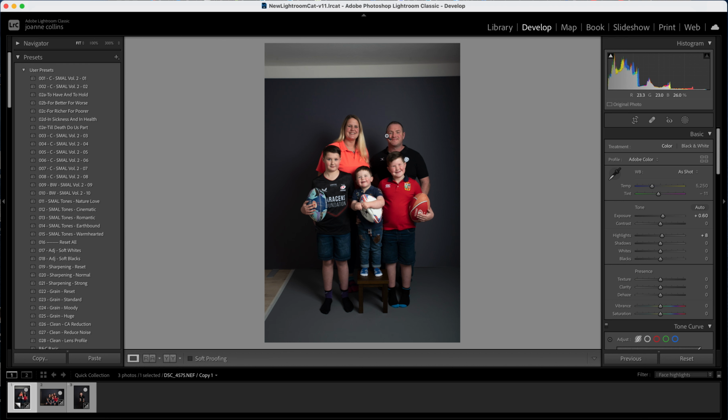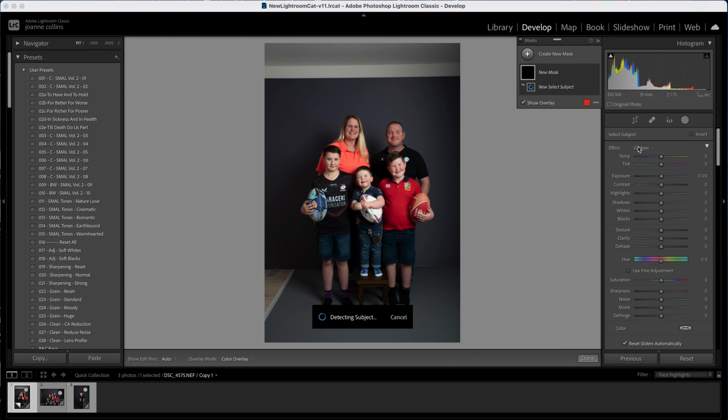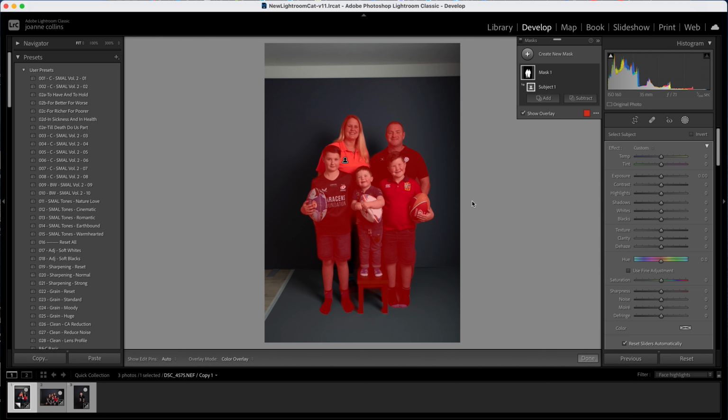Right, so the first thing I'm going to do is click on this little icon here, and this is going to create a layer mask. This drop down will appear, and I'm going to select subject. Now it's going to work its magic. All right, and it's selected everybody inside.